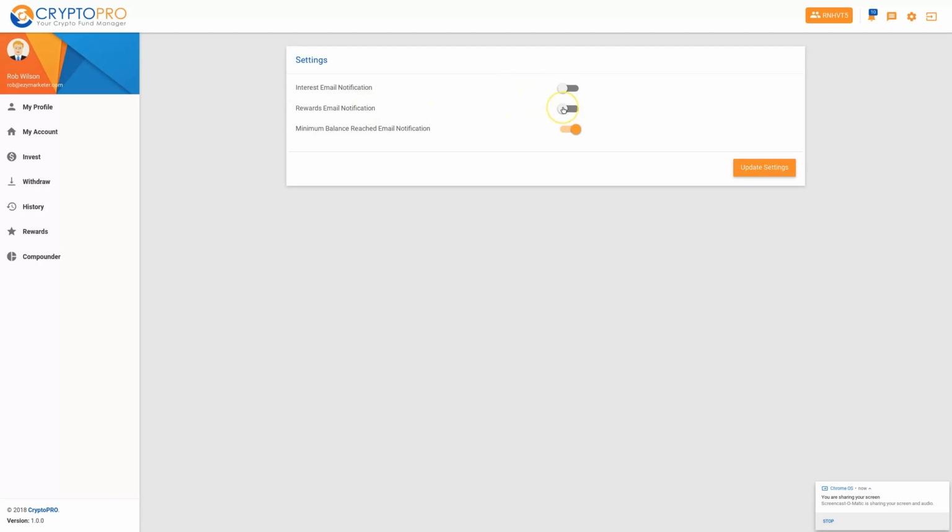Then we have our rewards email notifications. Every time somebody that you introduce to Crypto Pro earns, you earn a percentage as well. That doesn't come out of their earnings, right? That's a bonus from the company for you referring them. Again, if you introduce a lot of people and they start investing a lot, you end up getting a lot of emails coming in every day. So I've turned that off as well, but the one I have kept on is my minimum balance.